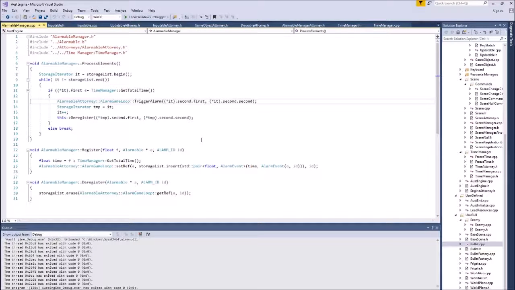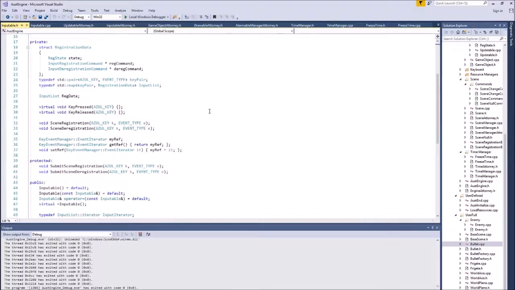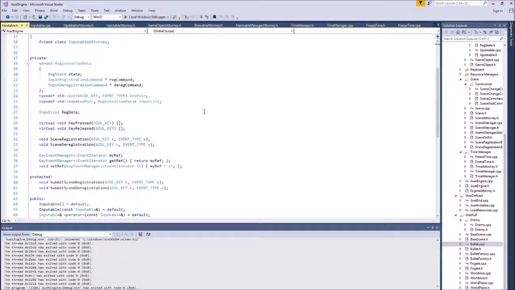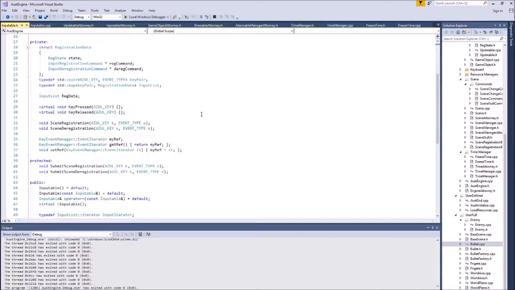First things first are some of the things from last time. That was just from the breakpoint. First things first, the inputable. I previously had a set amount of allowed registered keys, but I fixed that by setting it to use a map instead. So now you can have as many keys as you want, and it also has the state of the registered key.